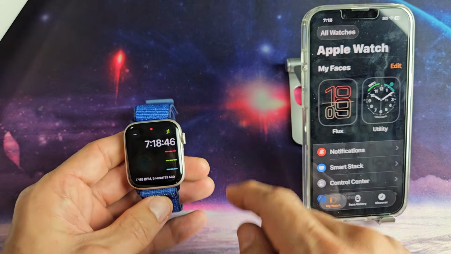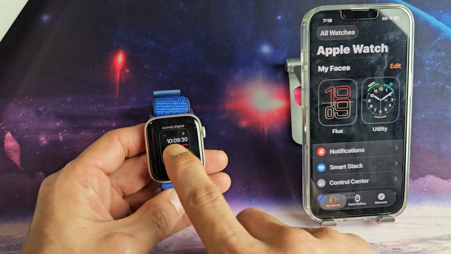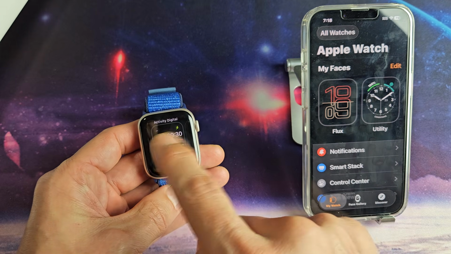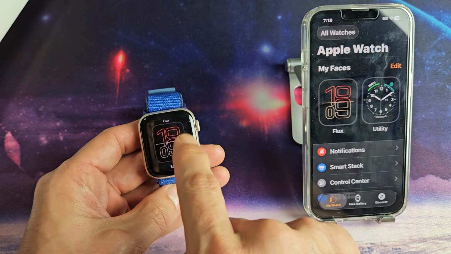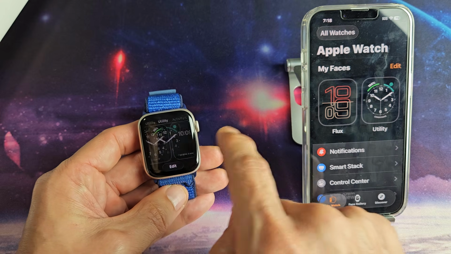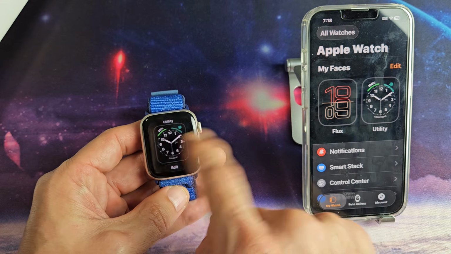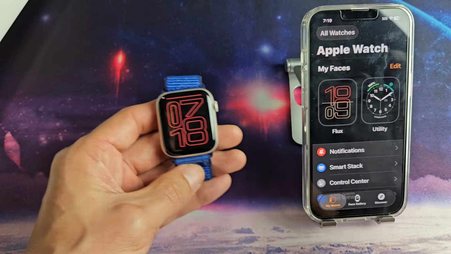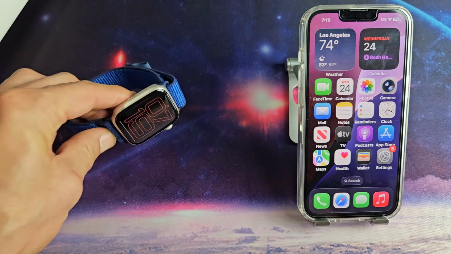Or just go back to the clock face and I can just press and hold. And now I can switch to my other clock face from my watch, okay? You have to go left though, don't go right. Okay, so I can click another one. Like let's just say I want the default one. I'll tap that and voila, we're back in business. Pretty simple.